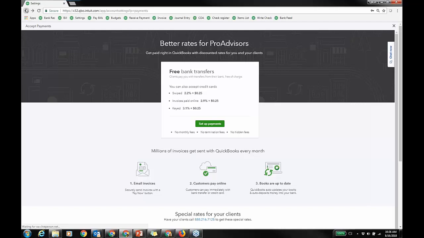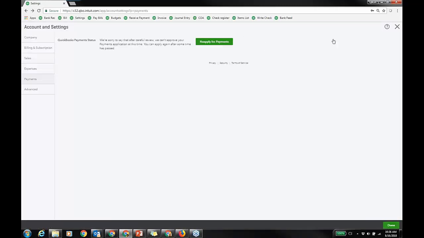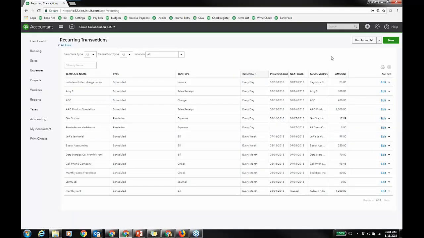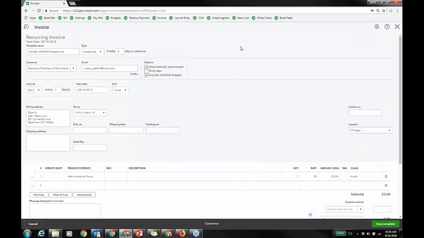Okay, so that's where you go in settings to do that, and that's what the sales receipt looks like in the recurring transaction. Let me go back to recurring transactions to look at an invoice, just so you know that the invoice as well has the ability to automatically send an email. And if I had payments turned on, there'd be a pay button now, and I can choose if I want my client to pay me by ACH only or credit card only or both. I just don't happen to have payments turned on, but that's another way.